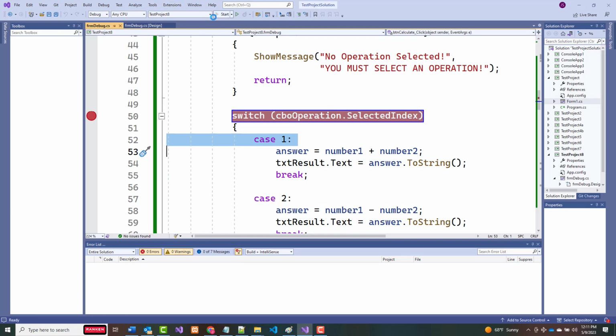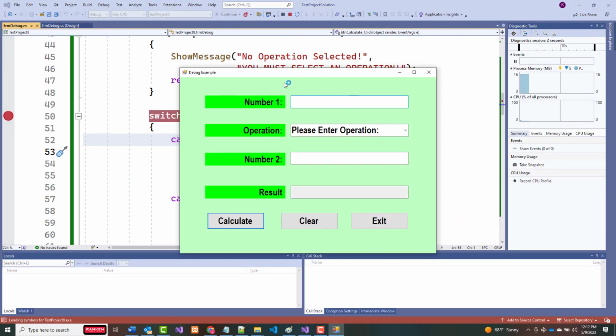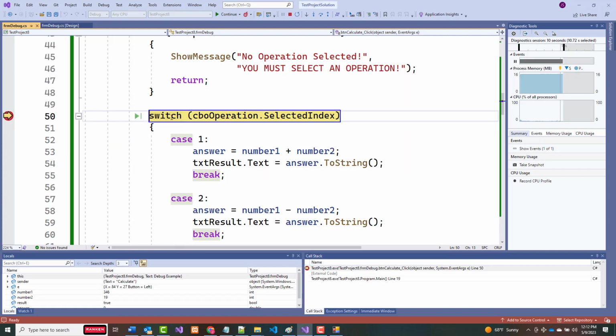So now I'm going to do this. I am going to come in here and put in some numbers. 346 times 19. And I'm going to click calculate. And I jump right to here. Now I can look in here, and this is called my locals window, and I can check the value of different things. Or I can just take my mouse and I can put it up here. So let's see. It's letting me know the selected index is 3. All right. The items.count is 5.